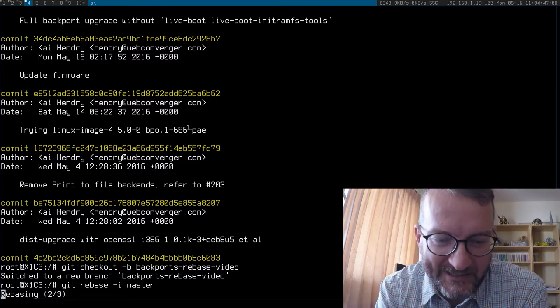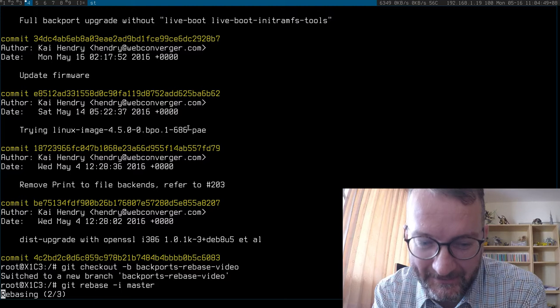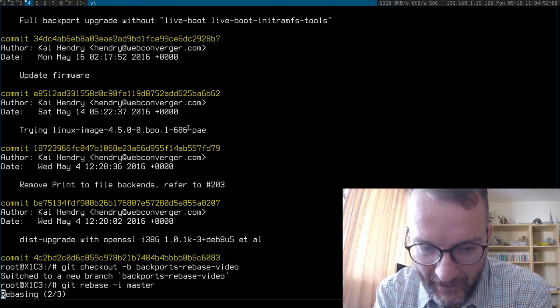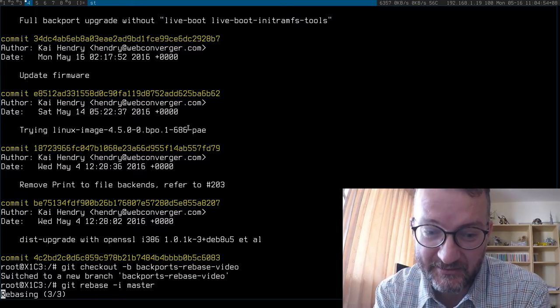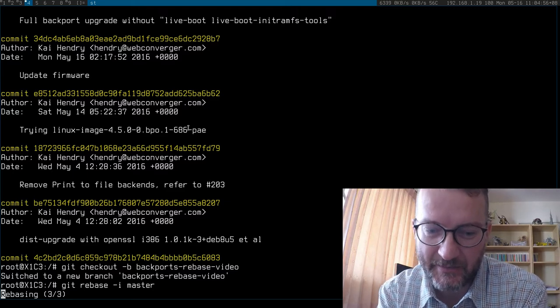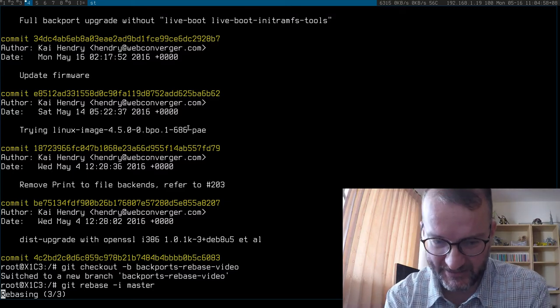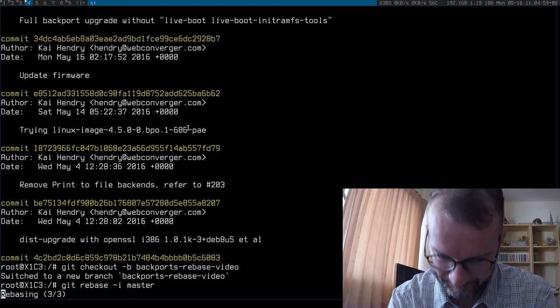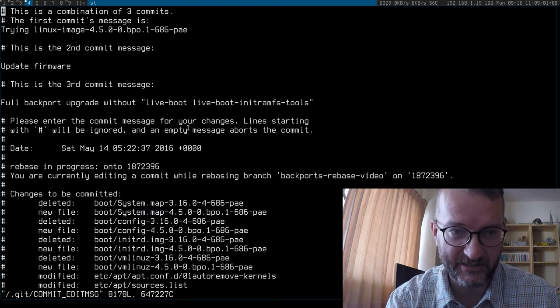It's rebasing. It's rewriting everything and calculating the SHA-1 sum. I guess that's the expensive bit. With my project, there's a lot of files, actually, so it's unsurprising this should take a bit of time.